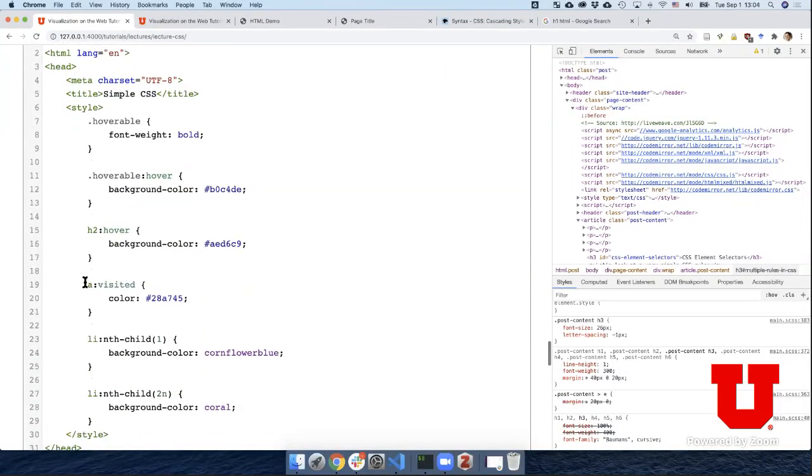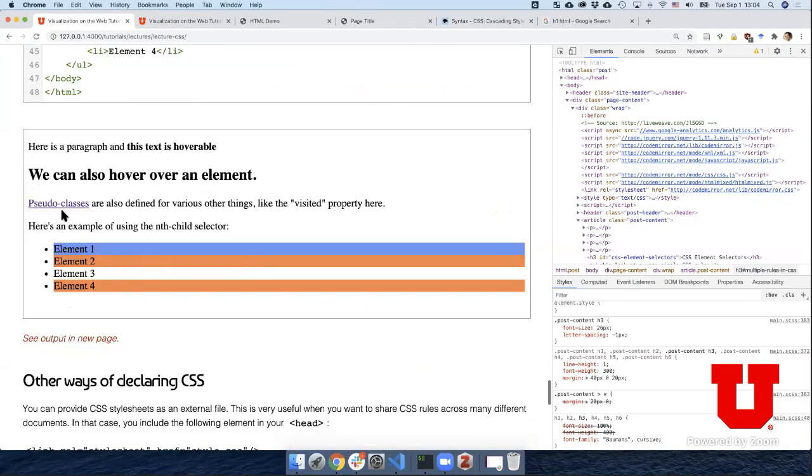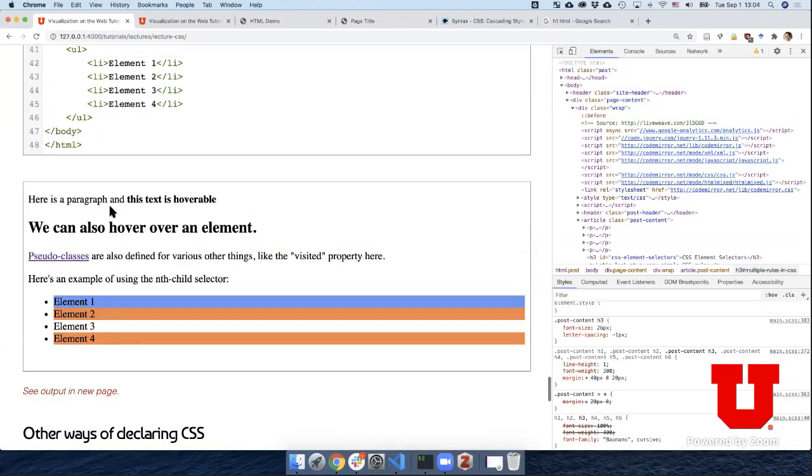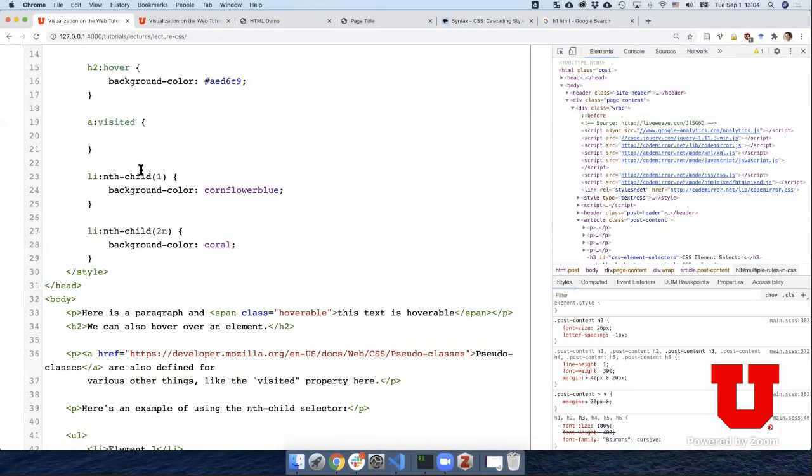And I can do the same thing for a visited link. So here, if I didn't have that here, let's say, take that out, you would see that this goes back to the default violet here. But if I add the color back in, it would apply on a visited link, but only if I've actually visited it.